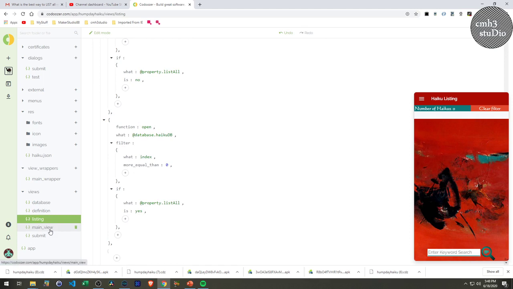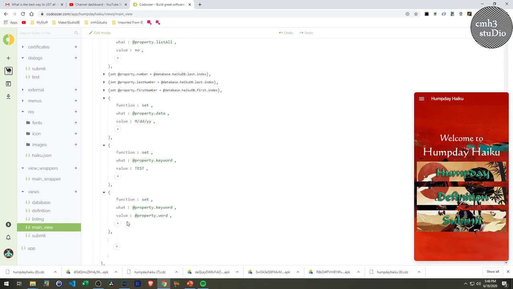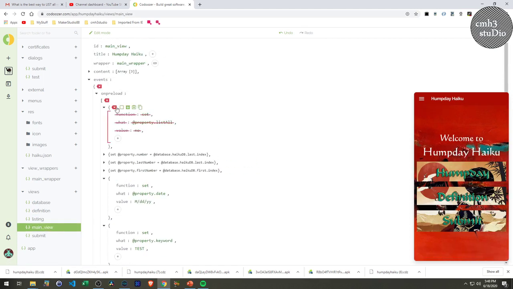So on main view, when I start my events on preload, so before the app actually is opened and given to the user, or I got that backwards. How did I do that? I think I was trying to get it to work. That should be yes. I wanted to open with all the records first. And I don't even think I need this anymore.